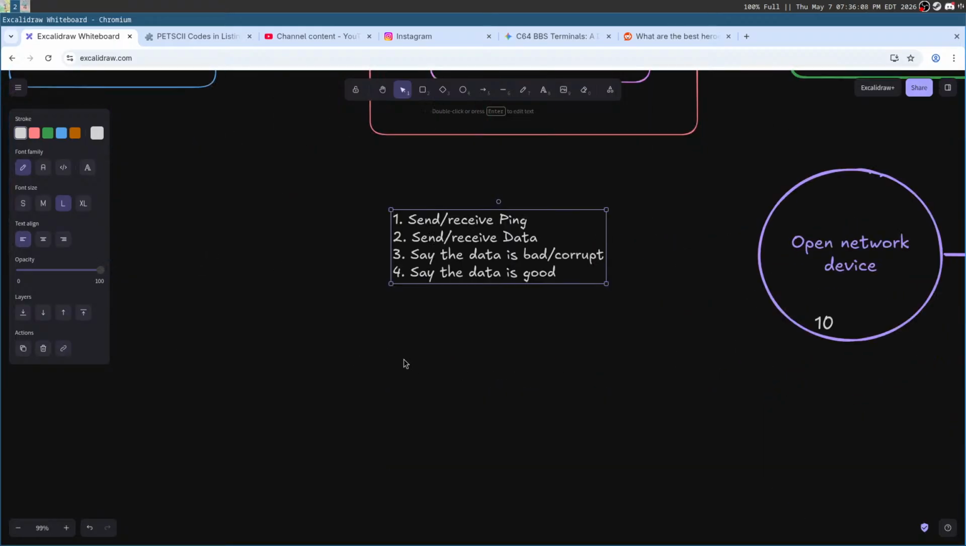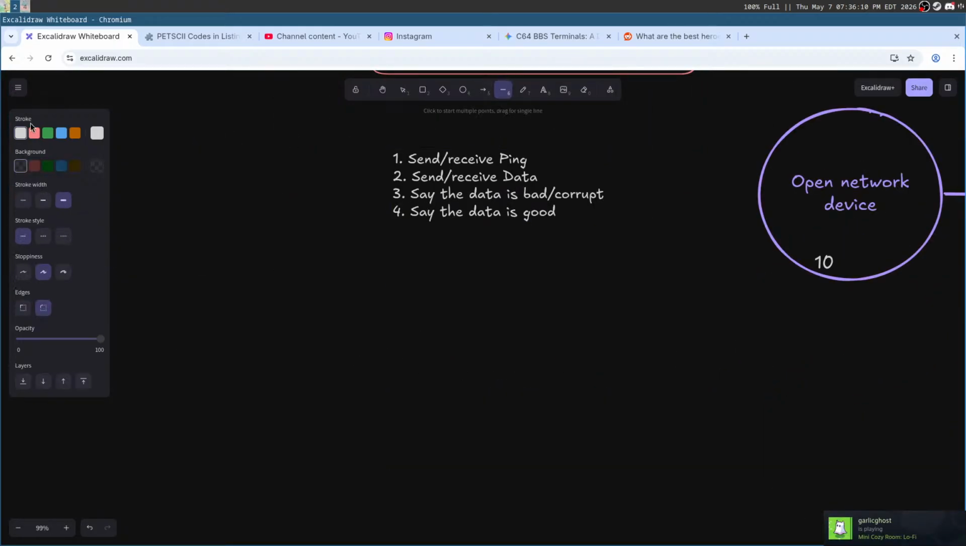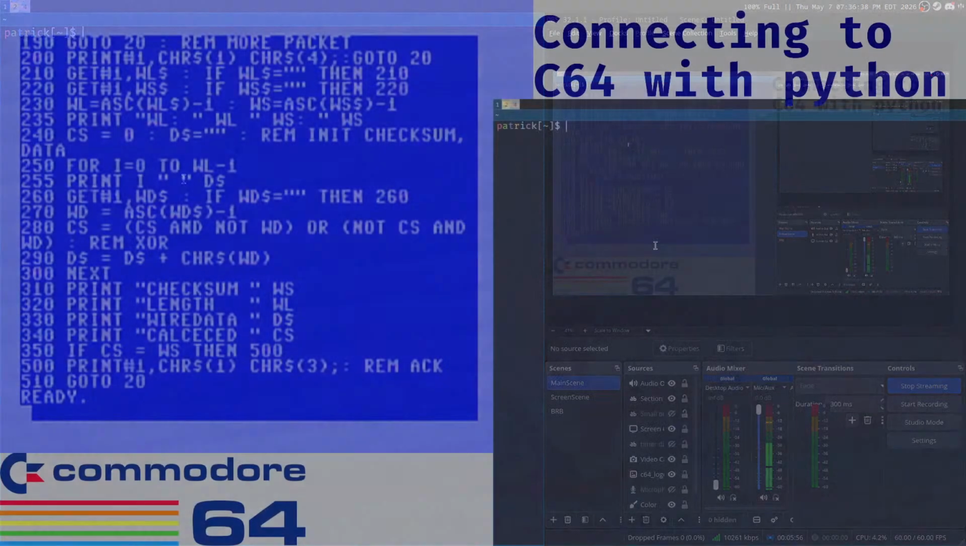But anyways, on this checkbox, just to be clear, we've made some good progress. We can send and receive a ping. We can send and receive data, whether I can send data to the Commodore 64. I can't quite yet get data back. So that's what we're going to work on this stream. And then I'll add in the ACK routines.